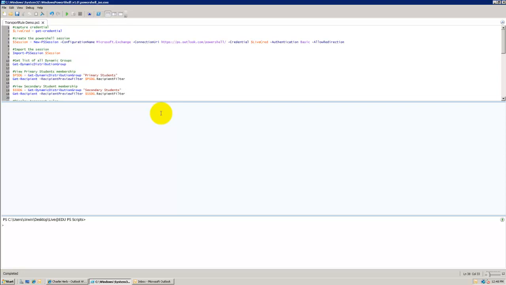Hello, my name is Chris Irwin and I'm a Technical Solutions Professional on the Live@edu team at Microsoft. Today we're going to be demoing transport rules and how you can use a transport rule to set up an ethical firewall between a couple of different groups in your Live@edu email environment.